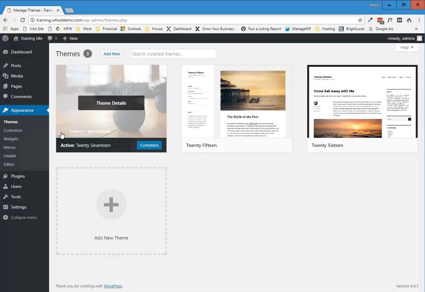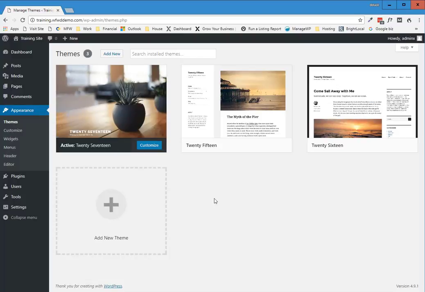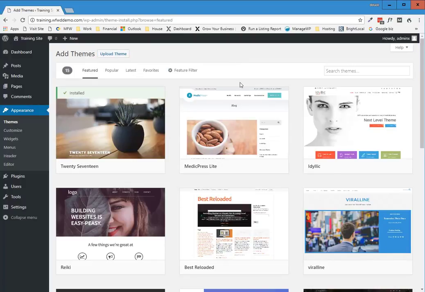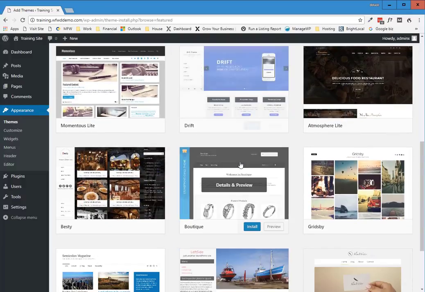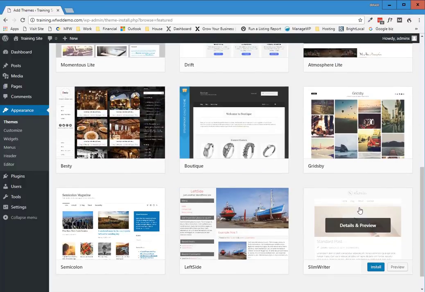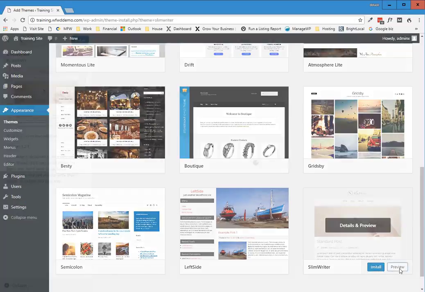So if you wanted to get a different theme, you can go into Add New, find a theme that looks good to you. We'll go ahead and pick this one. Next, you can hover over it and you can go through details and preview. You can install or you can preview. We'll go ahead and hit preview.